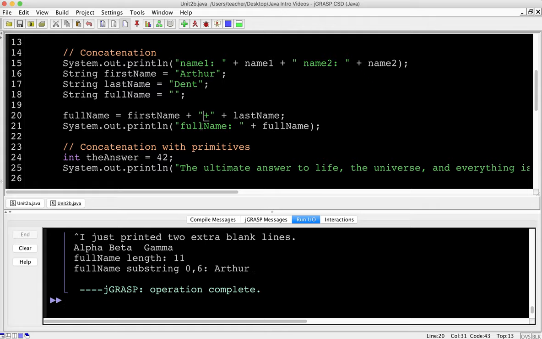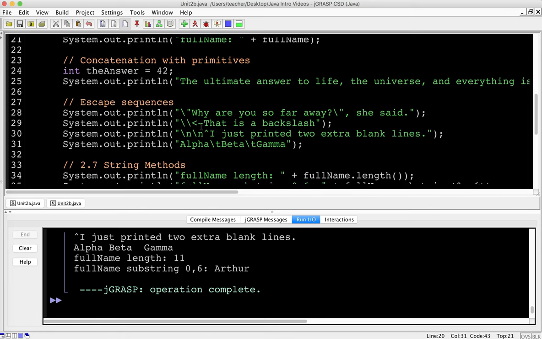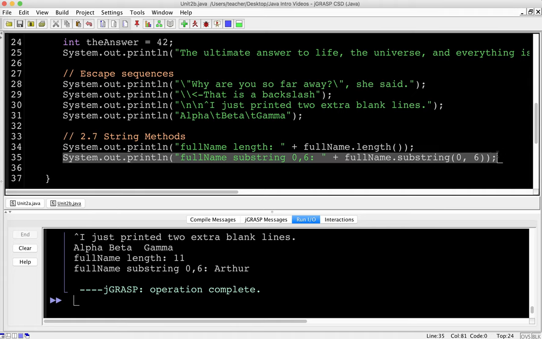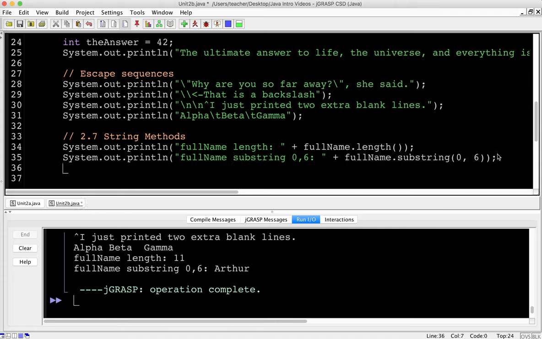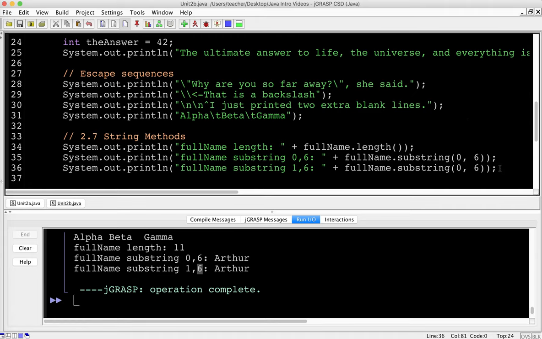So let's try that with a 1 and see what happens, because that'll tell us a little bit about how it actually functions. Let me try 1, 6. I'm going to compile and run, and we still get Arthur. That plus sign didn't come out. So it's starting index, ending index plus one. That's where it really confuses a lot of people, and honestly, I find it confusing as well. So let's move on.